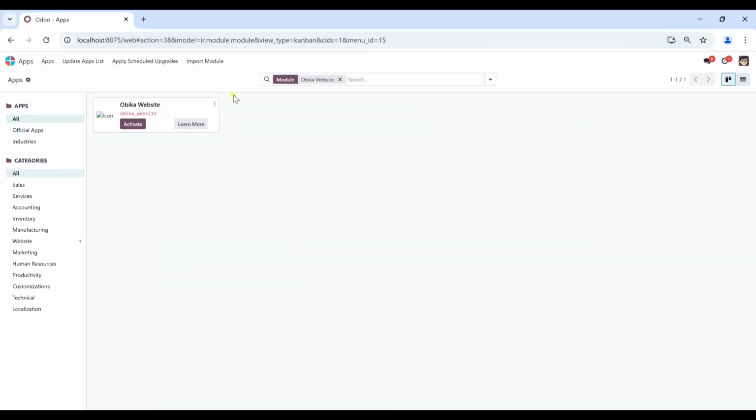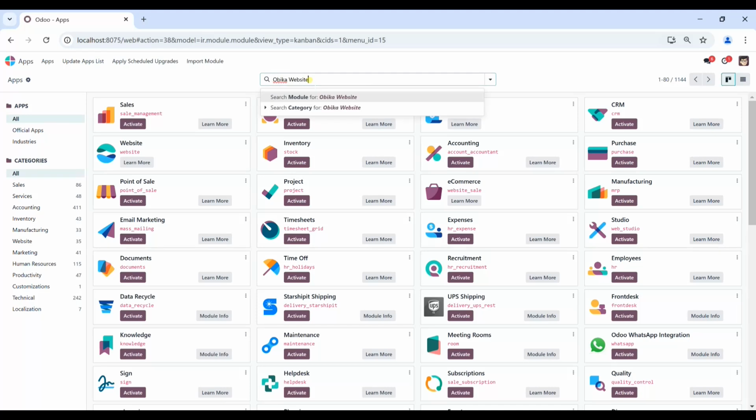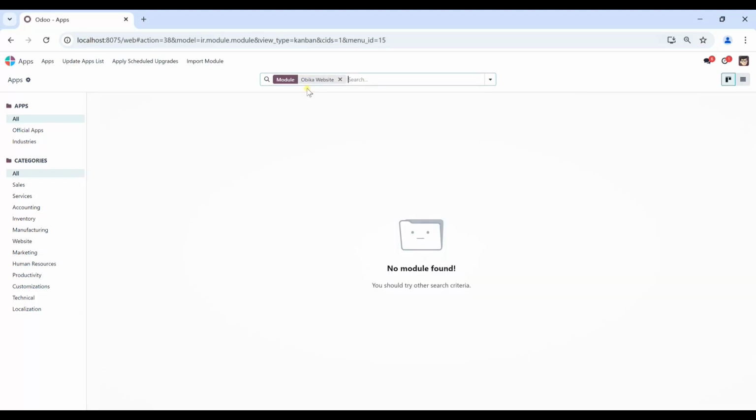Now I'll again go to the Odoo browser, and if I now try to search, nothing is here. So you have successfully installed an Odoo custom module. First you saw how I installed the module, and now you saw how I uninstalled the same module. So that's all for today's tutorial. Thank you so much for watching.